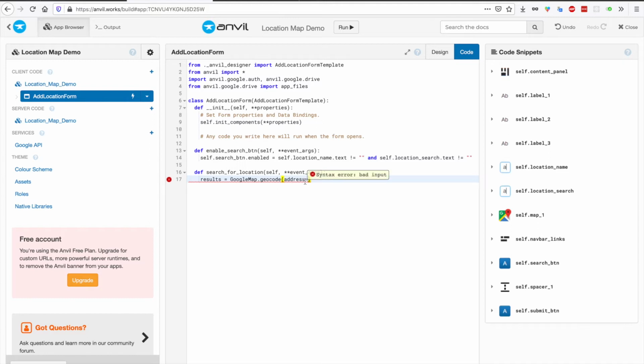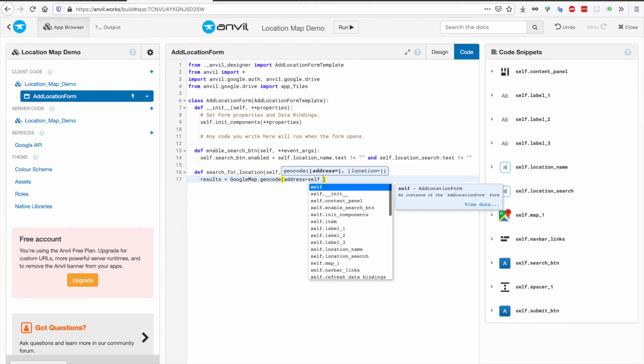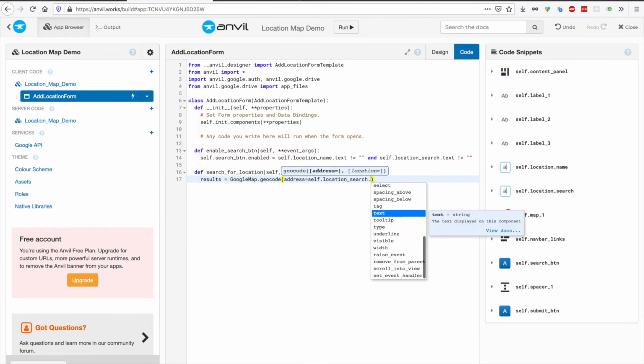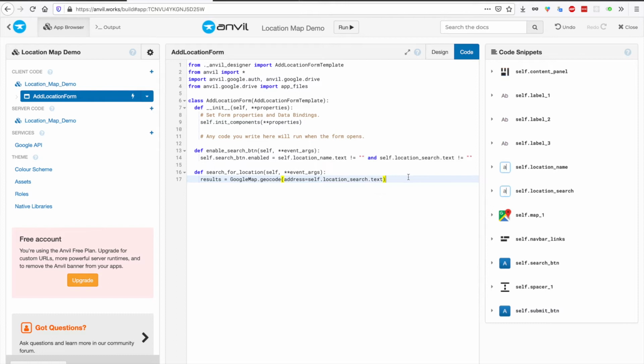Now all this will take a string, so I can put in some string in here and it will search for that one string, but we're not going to do that. We're going to use the actual contents of the text box. So we've already looked at that before, so it's self.location search. So that's my search box and the text from that component. I'm going to pass that into geocode, and that's going to send back some results.